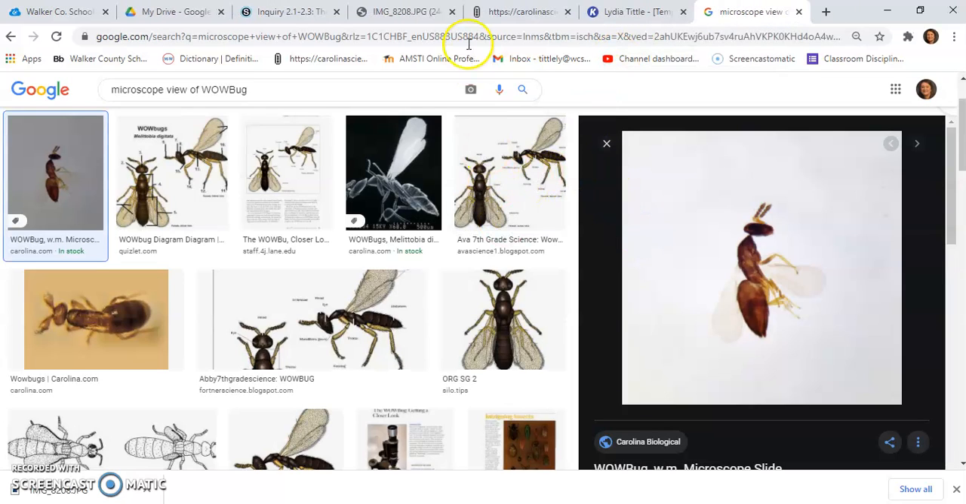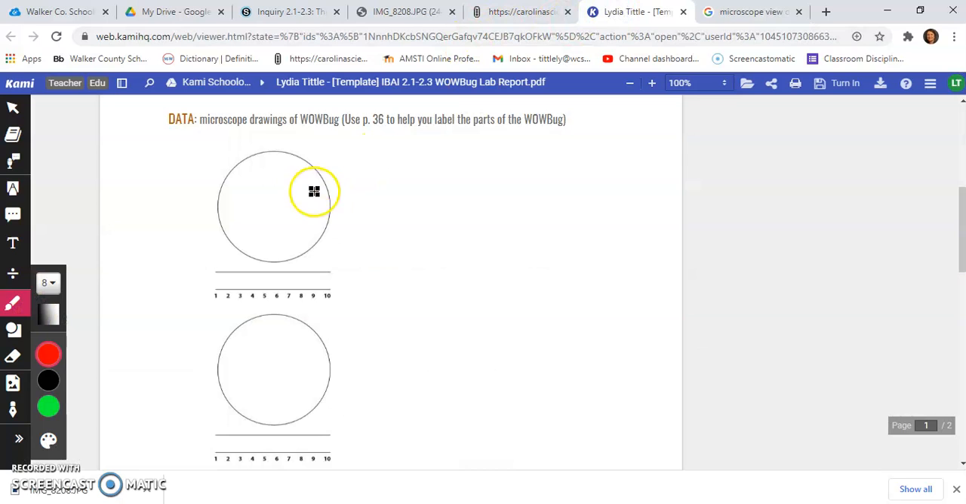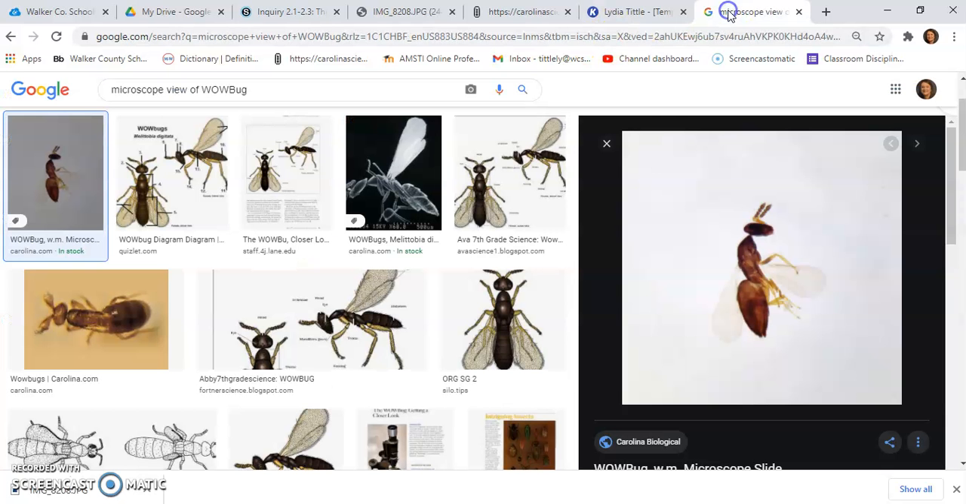Okay, now the second thing we're going to do is our first microscope drawing. So in this first circle, you would write the power of magnification, 40x, on the first line, and on the second line you would write WOWBug in all capital letters. And so let's take a look at the WOWBug right here. This is how you would see the WOWBug on 100x.